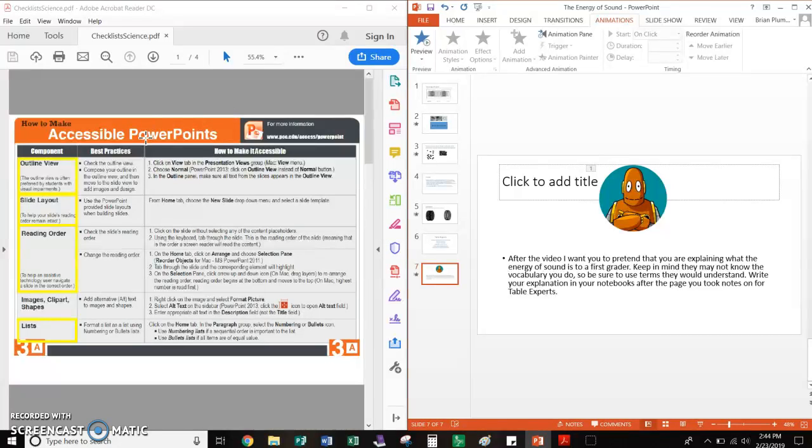The slide layout, again, I used just basic slide templates from PowerPoint. I didn't get too crazy with them for this lesson in particular. And then the reading order was in order as far as that goes.